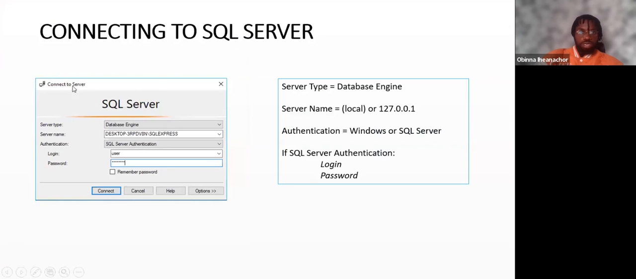So here you can see a similar tab. SQL Server, server type, database engine. Then a server name. By default, it will show your local server, for your laptop, that you're working with. So this is my local server, desktop, etc.